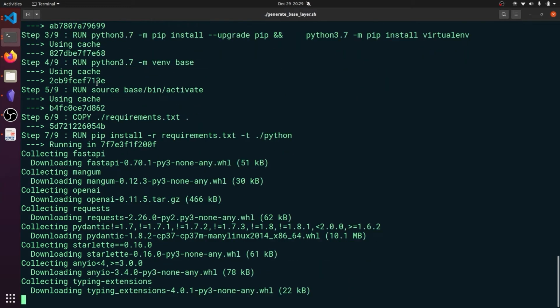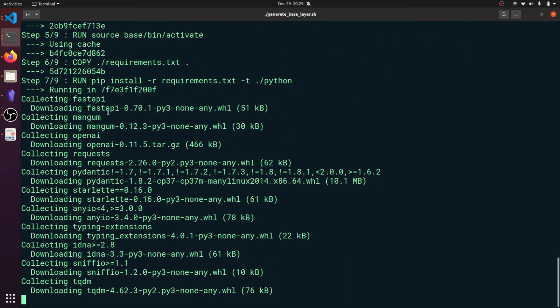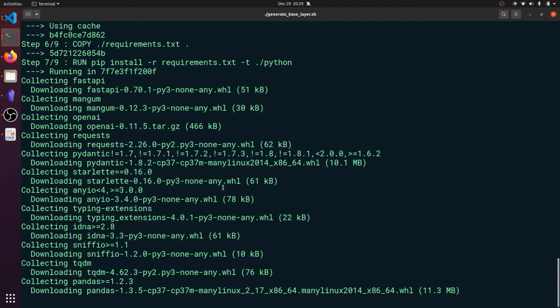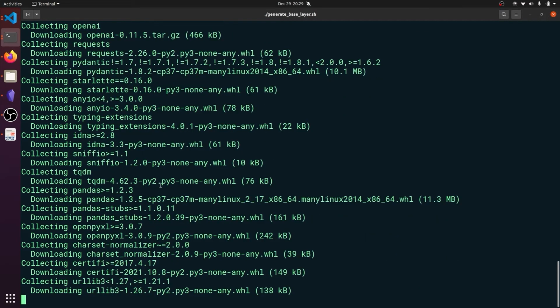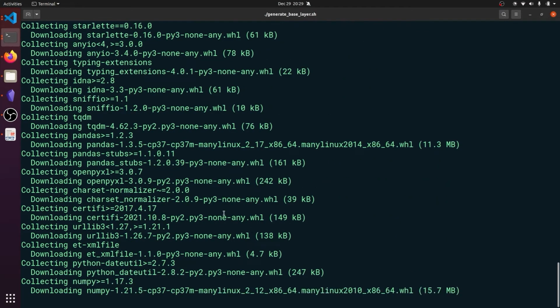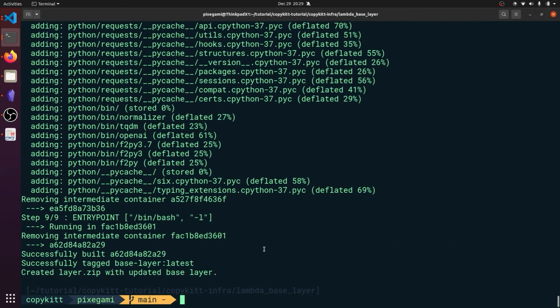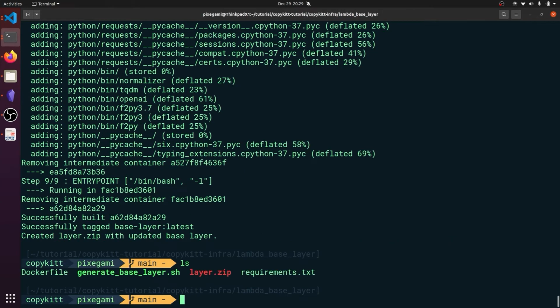So here you can see it's actually doing all of this stuff, installing all of these dependencies within this containerized environment. And then it's going to zip it up for me so I can add it to my Lambda function and have it available for my app. And anytime I want to have a new dependency, I can just add it to that requirements text and run this again. Okay, so now my base layer zip is created, and I can confirm that by here.